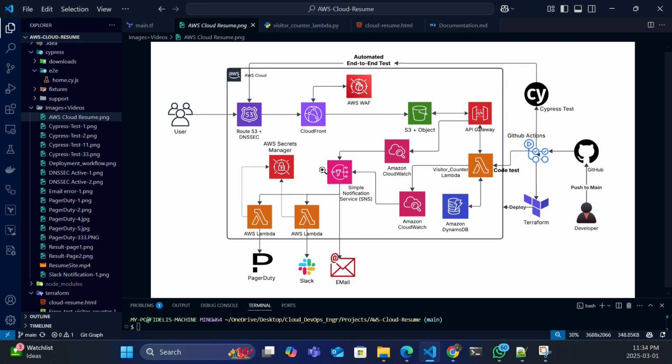SNS cannot natively retrieve secrets from Secrets Manager, so I needed to use a Lambda to do that. Lambda retrieves the secrets and forwards those messages to PagerDuty. Of course, I'm going to demonstrate that. It also does the same for Slack: Lambda forwards to Slack, since Slack cannot natively subscribe to SNS. Email can natively subscribe, so I don't need an intermediary.